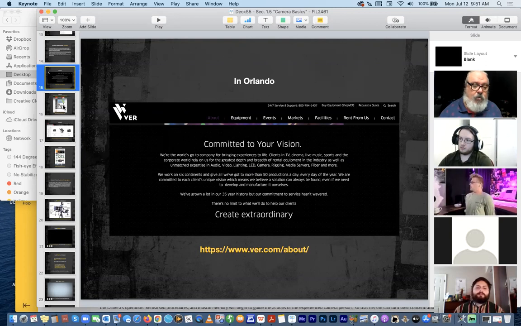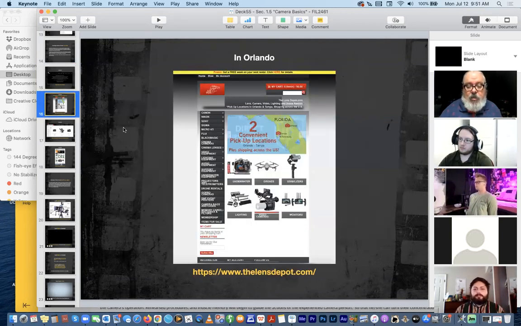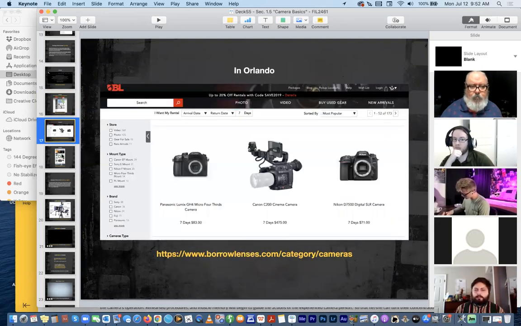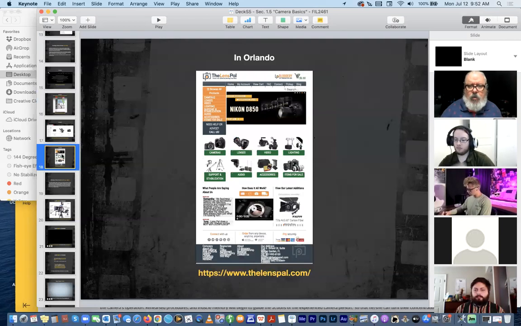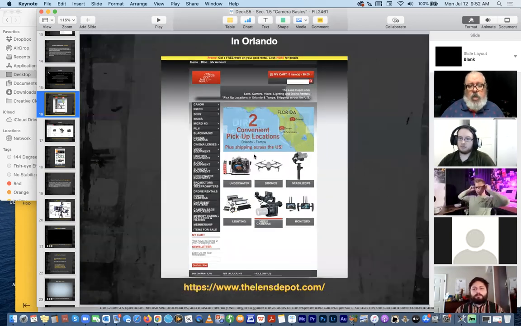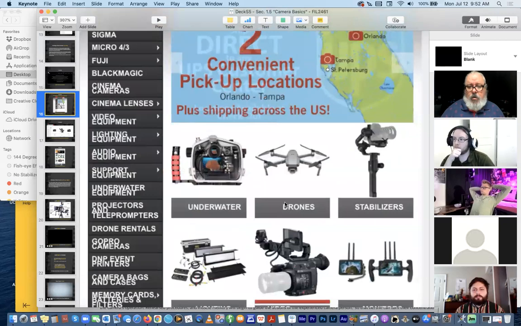So you got VER, but you've also got places like Lens Depot. And I think there's a couple. There's Lens Depot and there's Lens Pal, I think they're called. Yeah. I think Lens Pal is the guy that's in Winter Garden, and Lens Depot is the guy that's in Oviedo. So these guys are right down the road from campus. And you can see kind of here from my little slide here, the kinds of gear that they are offering.